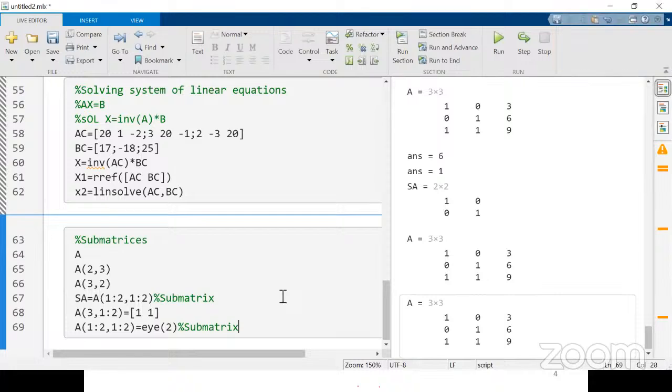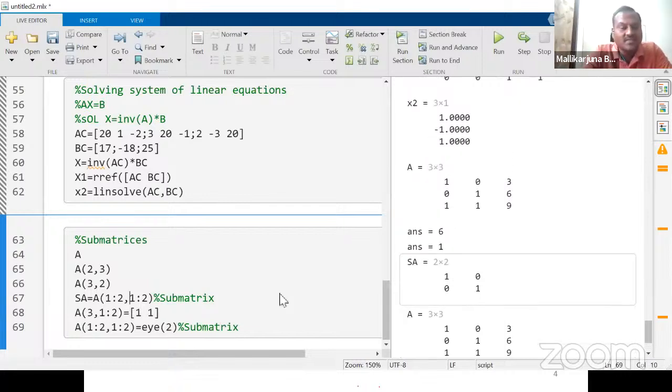Sir, here we have defined A of 1 colon 2 like that, right? What does it mean, sir? 1 colon 2 means from first row to second row. And this is columns also, from first column to second column.